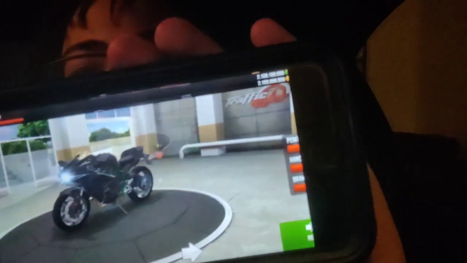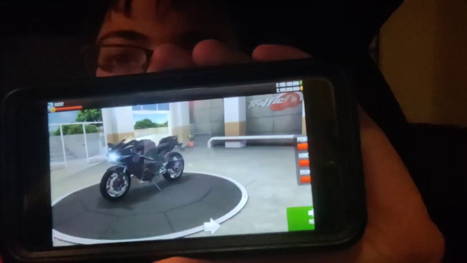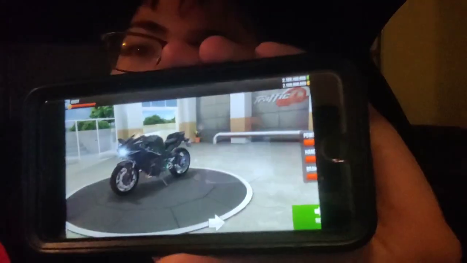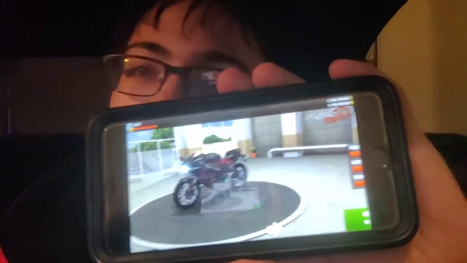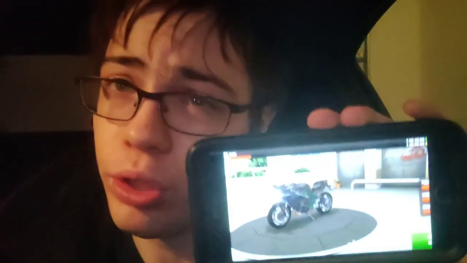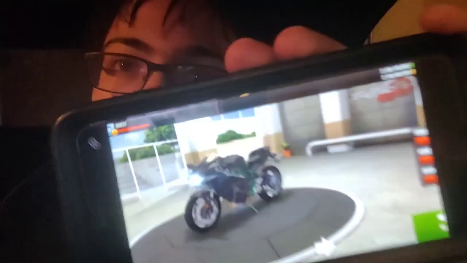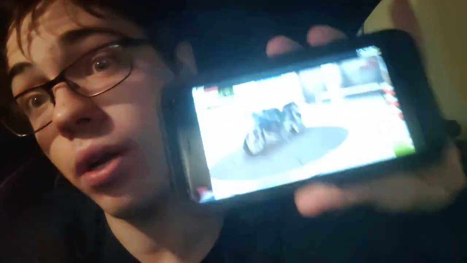In this video, I'm going to show you guys how to get a modded version of Traffic Rider on your phone. No jailbreak or computer needed, guys. And this is going to give you unlimited resources. Keep watching the video and I'm going to show you exactly how to download this onto your device. It's super insane, guys, and it actually works.